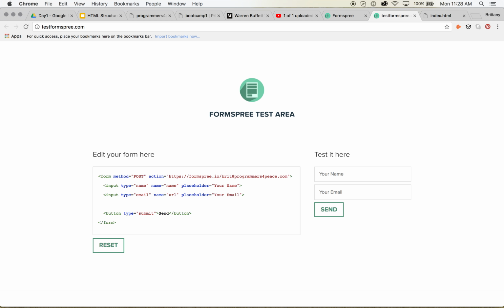We can also add something called a text area. And text area is like an input, but it allows more space for the user to write. And notice that text area has an opening and a closing tag. Inputs are self-closing tags, so they just have one tag.